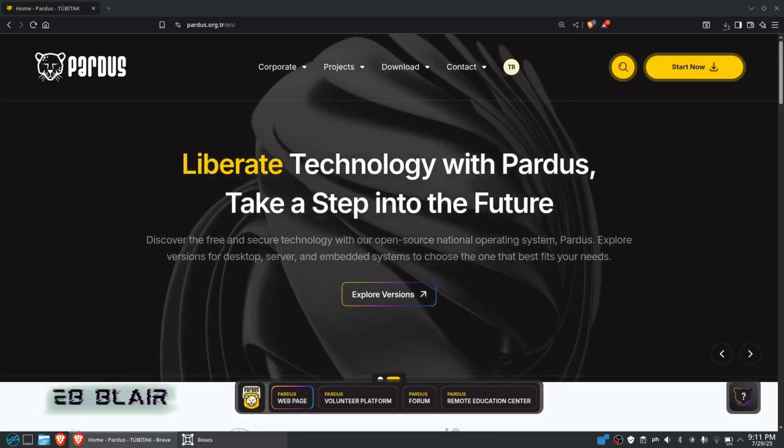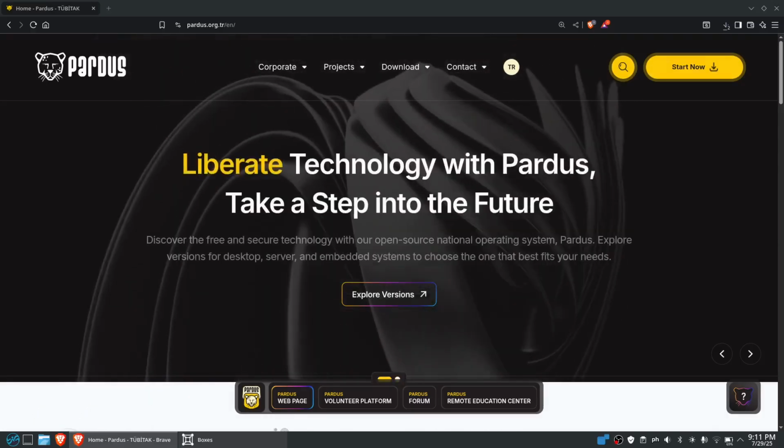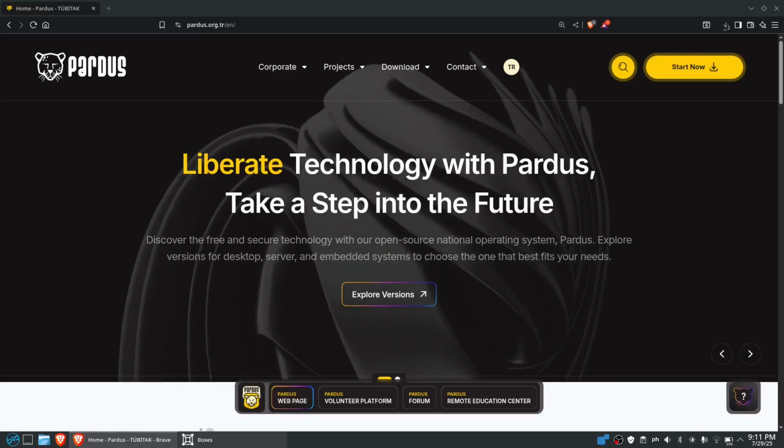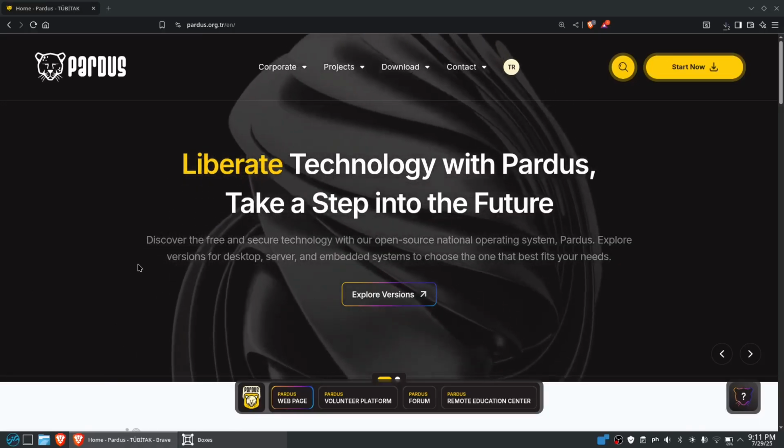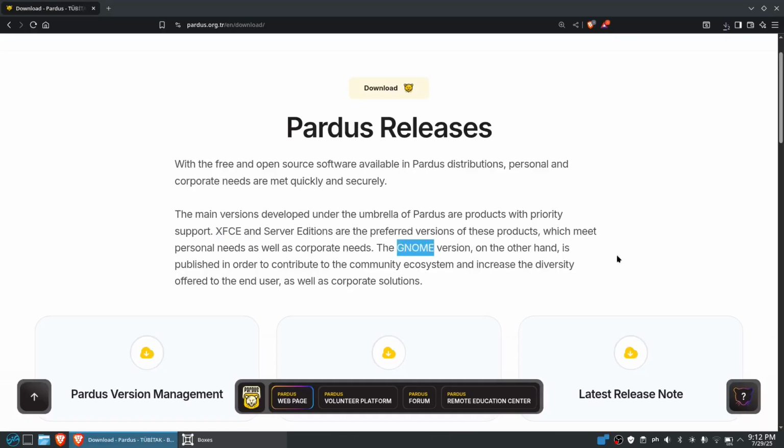Today we're gonna take a look into another Pardus operating system, which is the other version of our Pardus. Now let's look into the GNOME version.